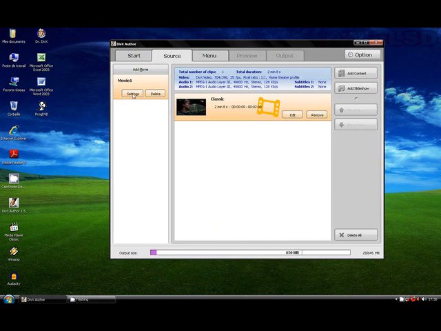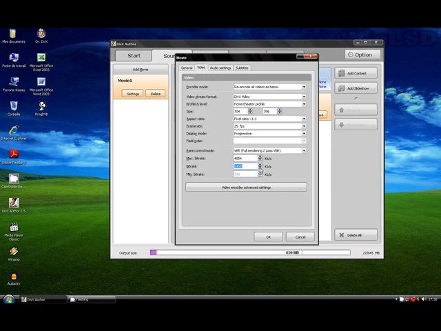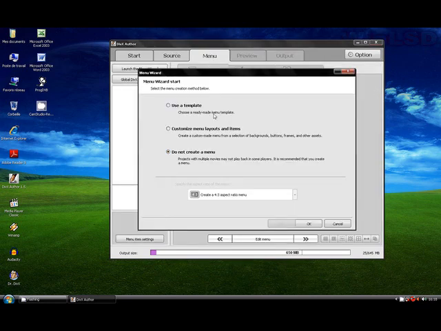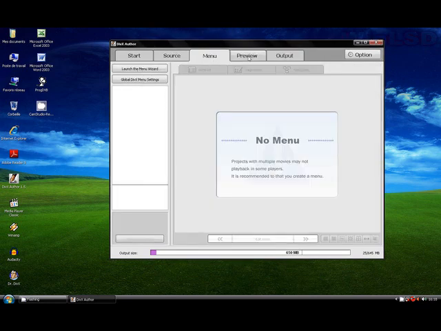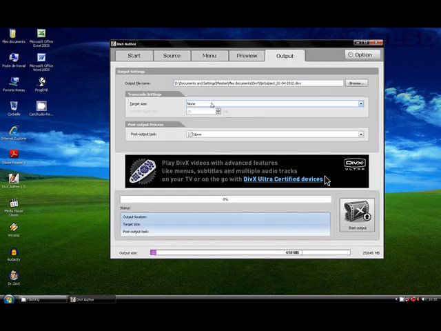Then settings, choose the size of the video and choose the bitrate, 25 megabytes. Then menu, do not create menu. Okay, preview, we can show the video here and listen to the twice audio. Then start output.